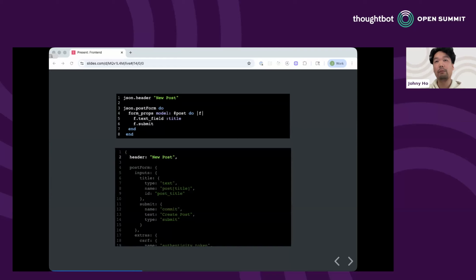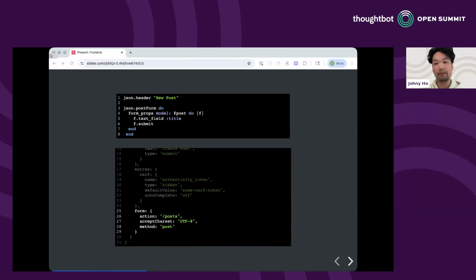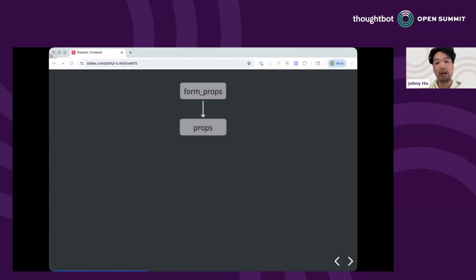There's new post. But with form props, it spits out HTML attributes. That's the input field. That's the submit button. And that's the form attributes. What can we do with all of this? Well, we just take the props and splat that into plain React HTML components, and it would just work.